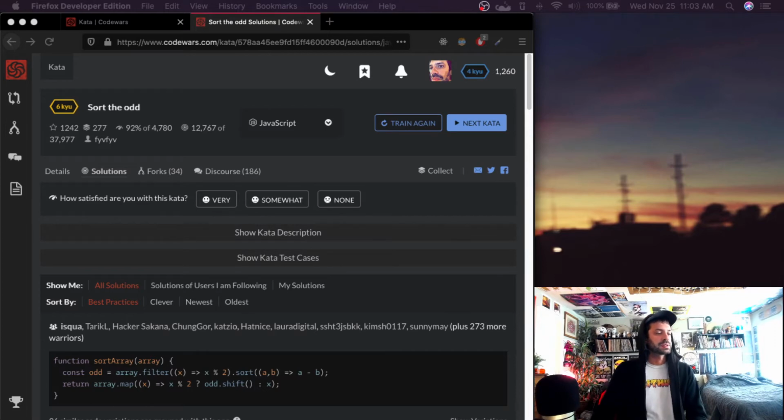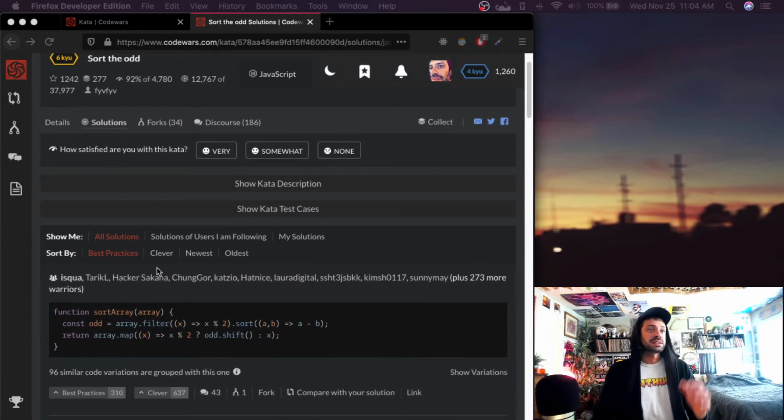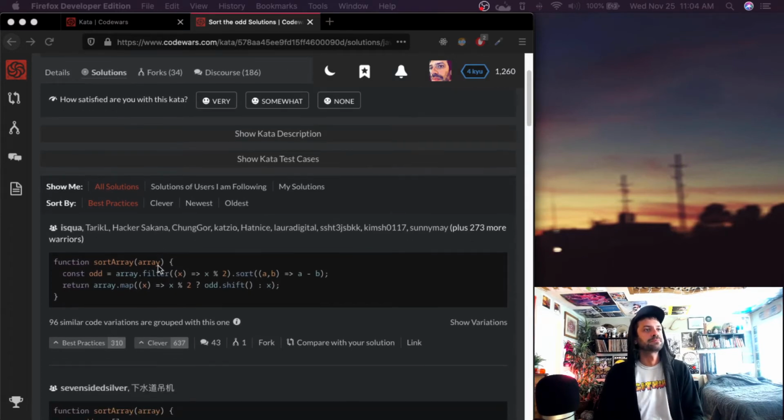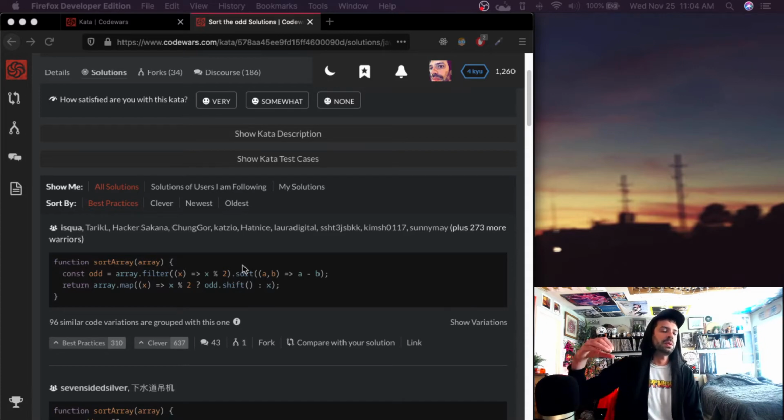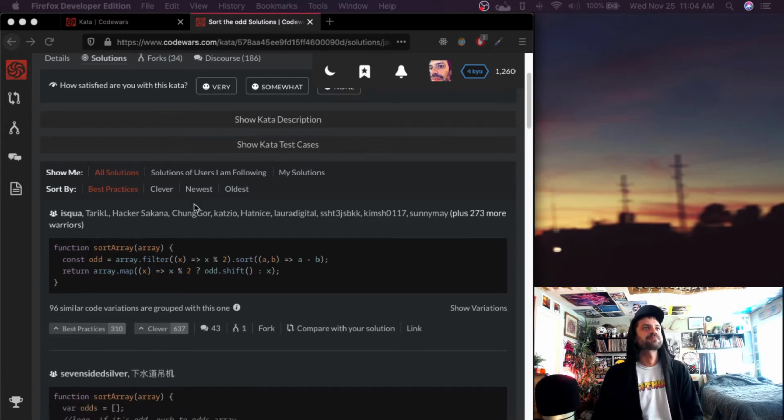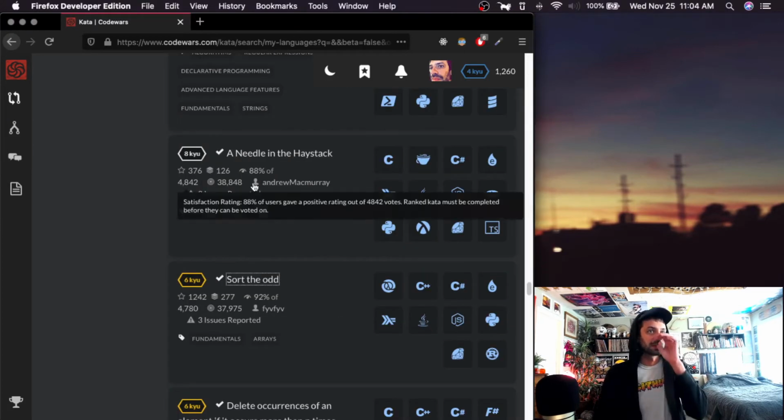Okay, so it looks like they did it the exact same way. Filtered out the odds, mapped over the array, put in the odd when need be. If not, return the number that was there. Cool. Let's do the next one.